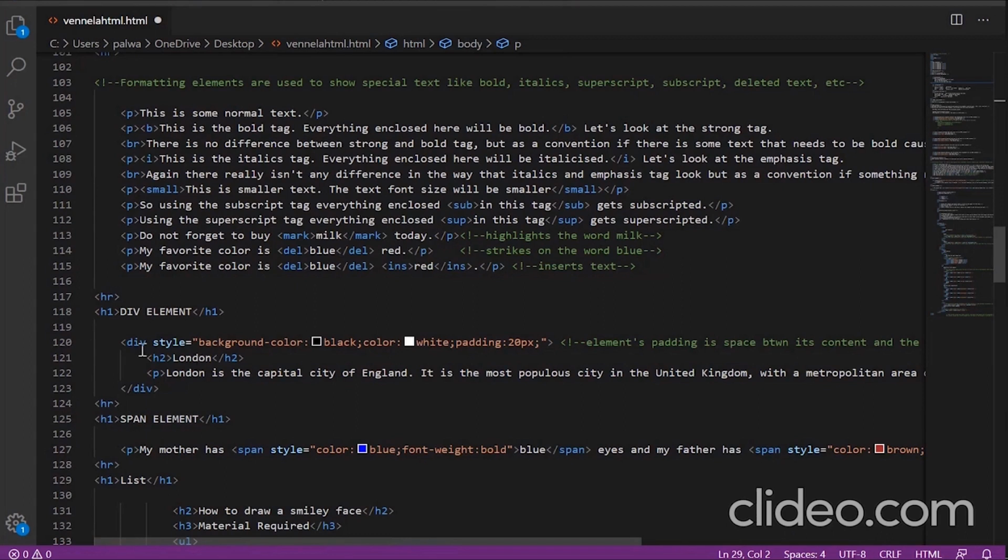See, I have used the div tags and the style attribute with the background color black and the color white. Color is nothing but the color of the text. Background color is the background color of the whole block. And the padding is 20 pixels. Padding is the space between its content and the border. So I have taken the heading as London, and then I have written a paragraph.